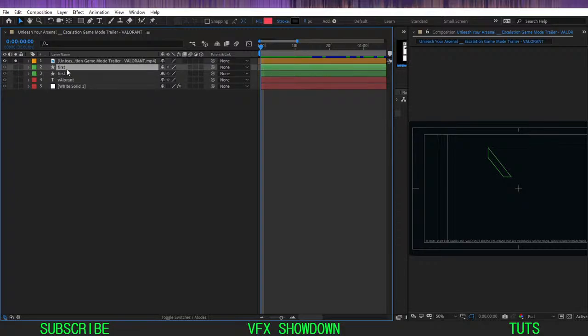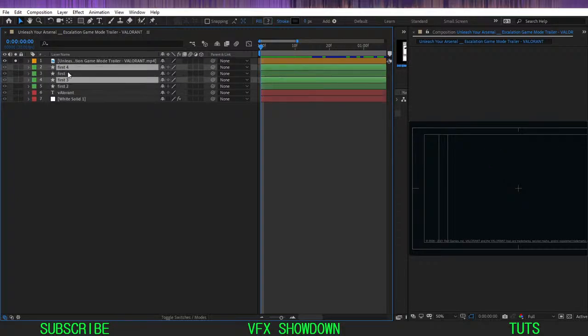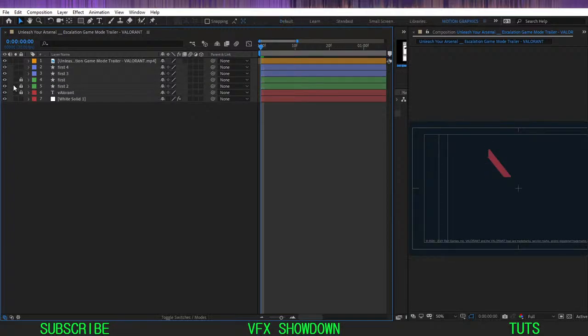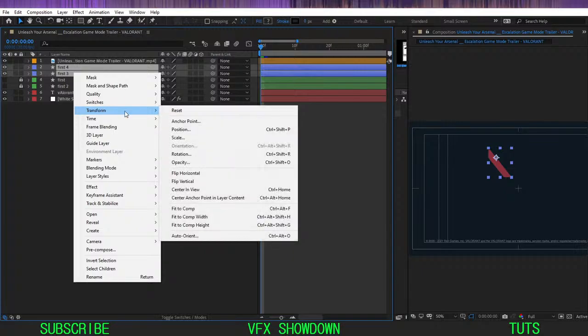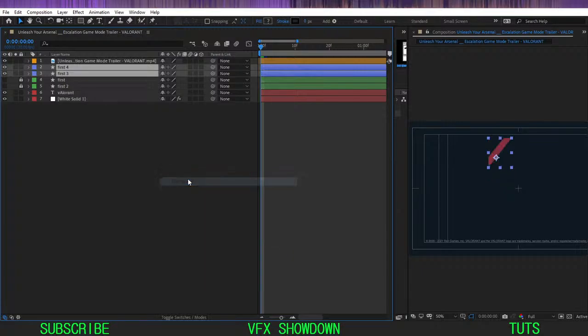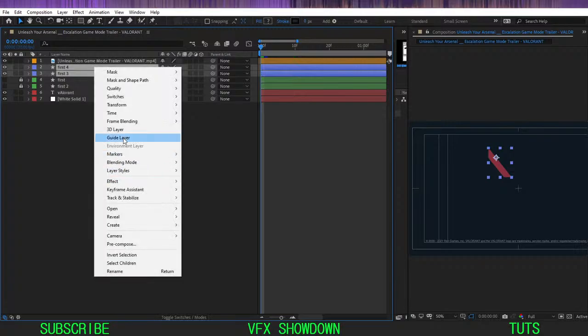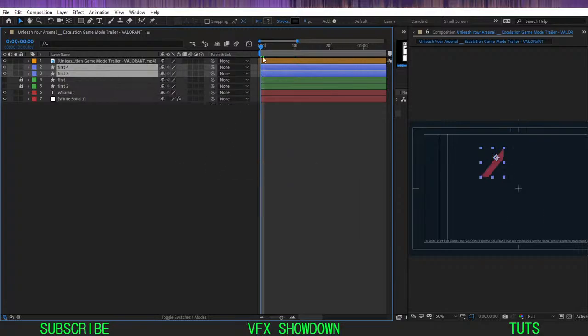So let me copy these two, Control D, and move it up and just make it blue and hide these two. Lock and hide. Alright, and just transform and flip this like that. Not like that. Transform, flip. Yep, like that.